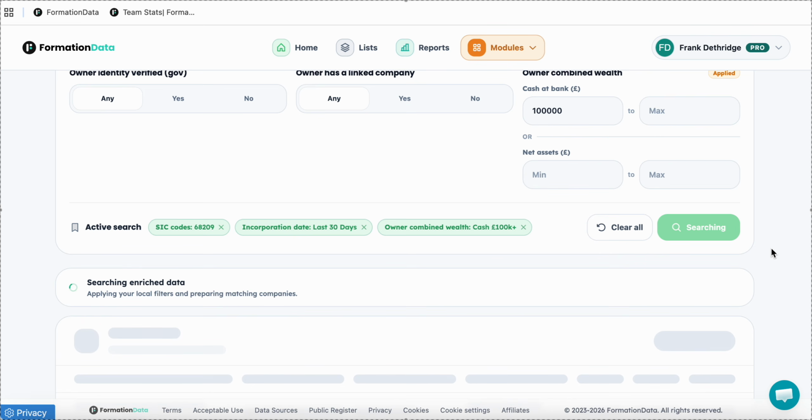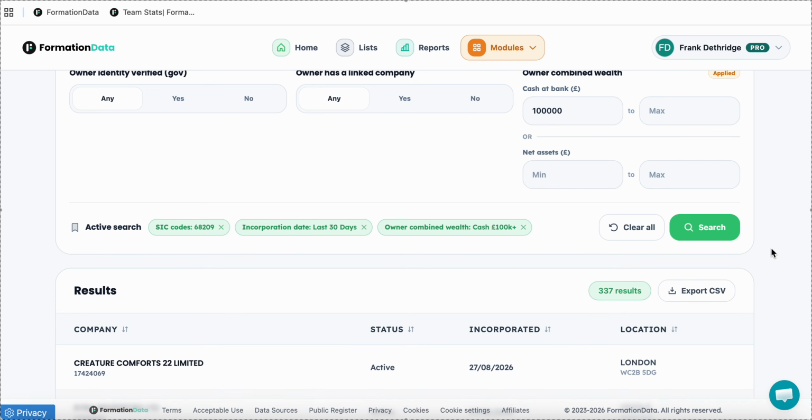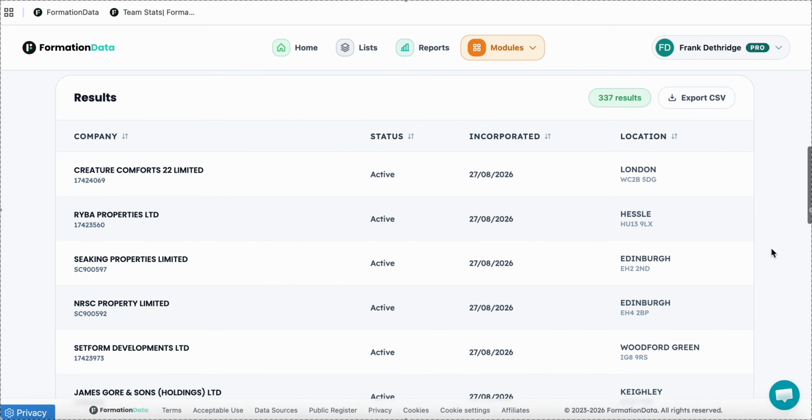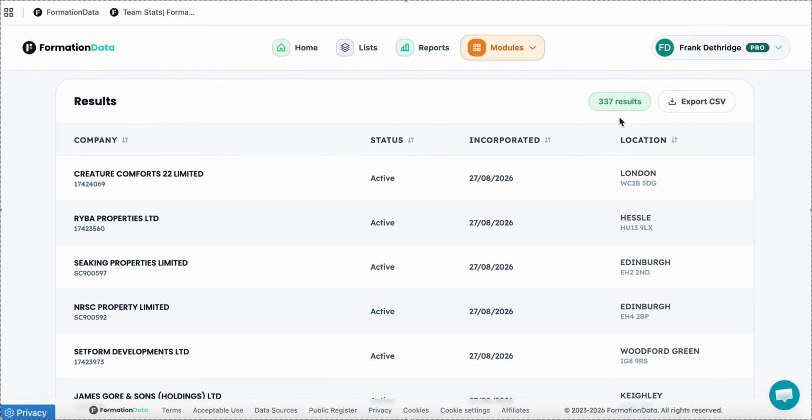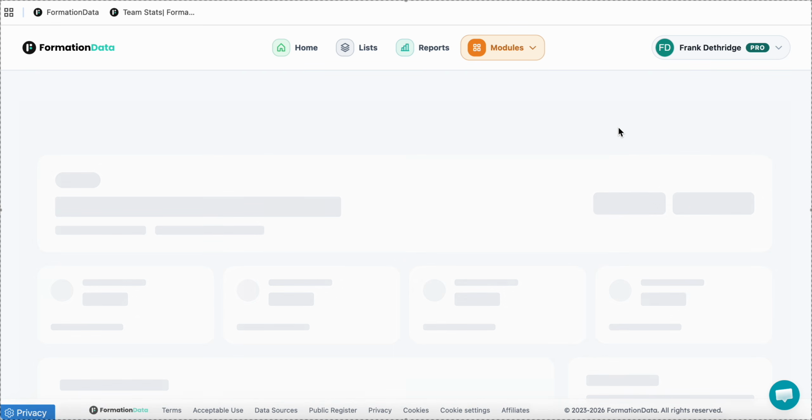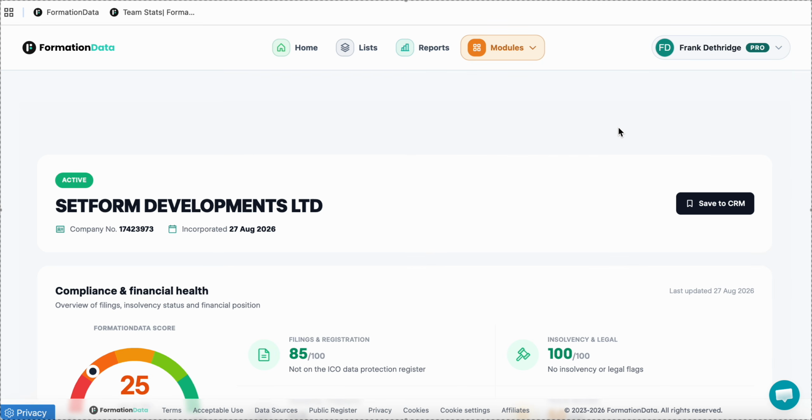So we know that we've got successful business owners with money to invest, and they're telling us they actively want to buy rental properties. This brings it down to 337 properties. Now what we can do is start to open all of these companies in a new tab here and investigate what type of contact information we can get.